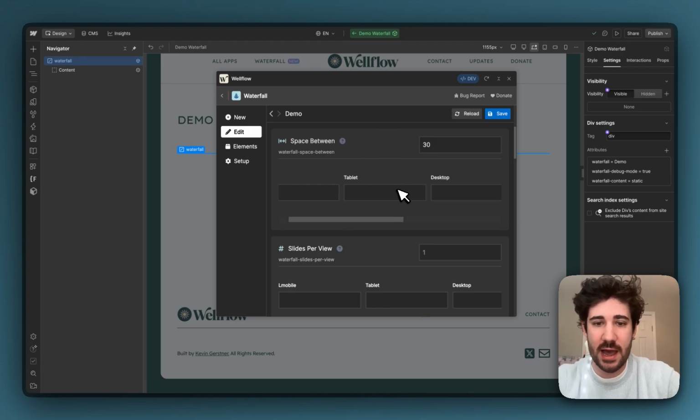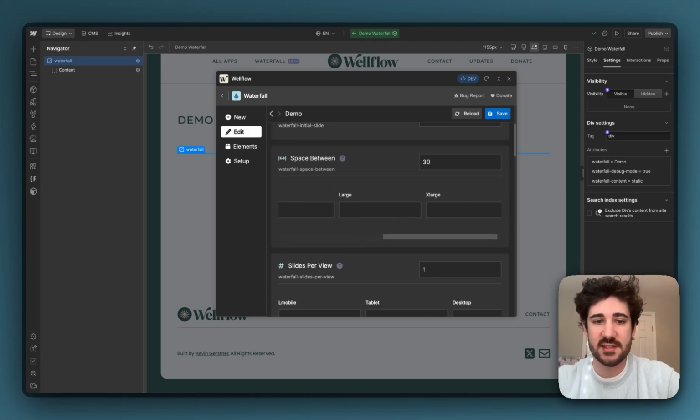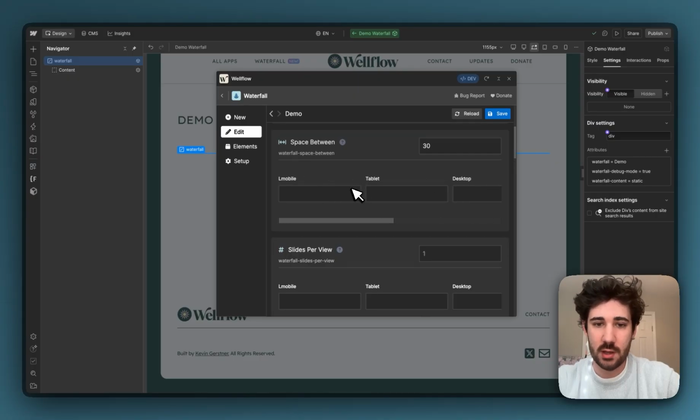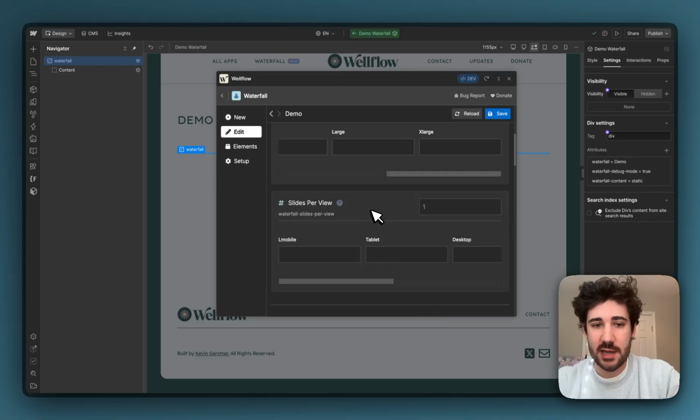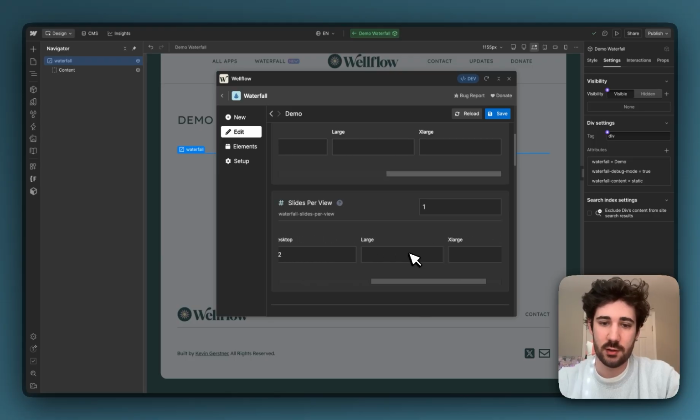But you can see we also have the option to configure that setting across breakpoints. So what I'm going to do is set it to 10 on mobile, 20 on tablet, and we'll do 30 on desktop and above. And then let's do the same thing for slides per view. I'm going to set this to 1 by default, 1 on mobile, and then let's do 2 on desktop, since we can maybe fit a little bit more.